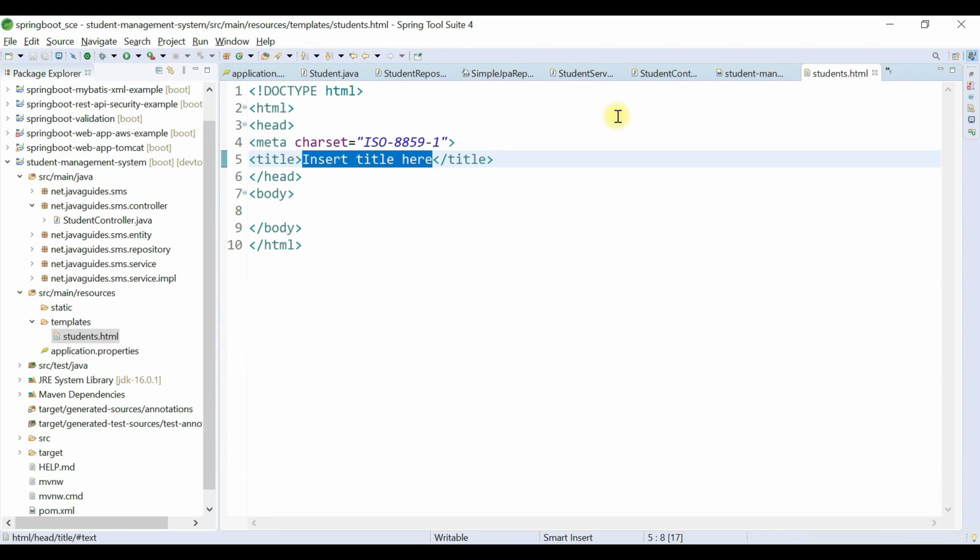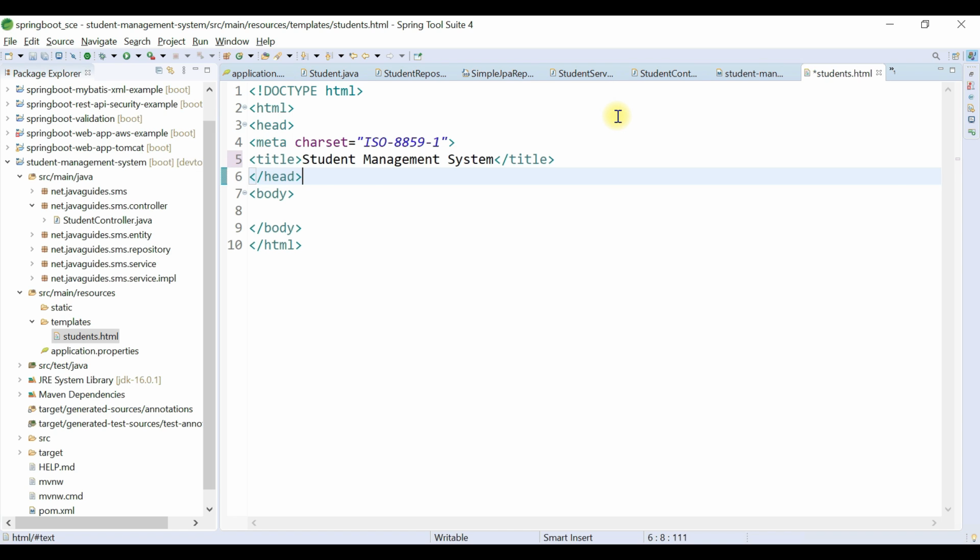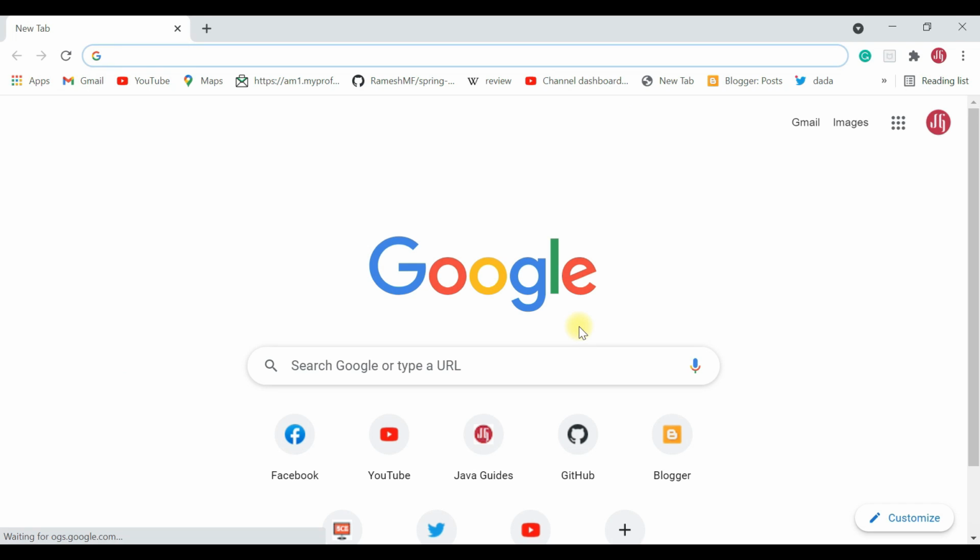Let's get rid of this default title and provide the title as Student Management System. And one more important thing is that we are going to use the Bootstrap CSS framework to style our web pages. This CSS library is very popular for developing responsive layouts. So we are going to use Bootstrap 4 to style our web pages.